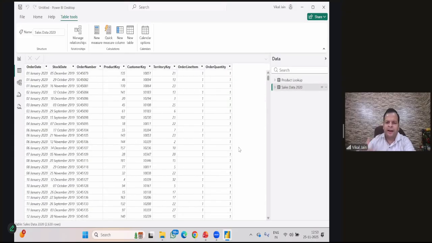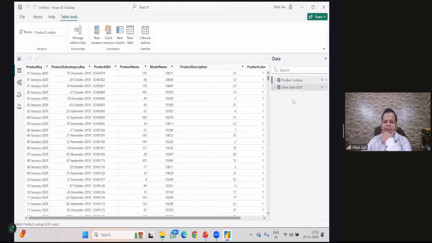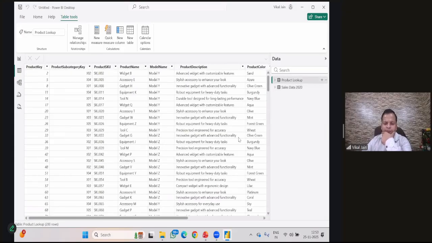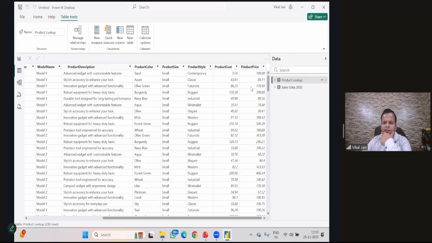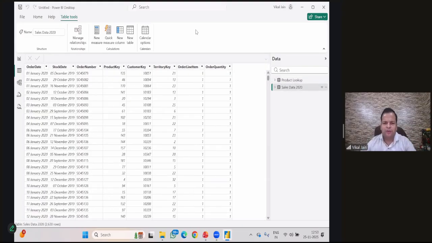So how can we add the cost column and the revenue column? Let's say I want to calculate the net profit. Let's say here is my sales data and here in the product lookup we have cost. Here in the sales data, we have product cost and product price. I want to find out the net profit of my sales transactions. How can we do that?